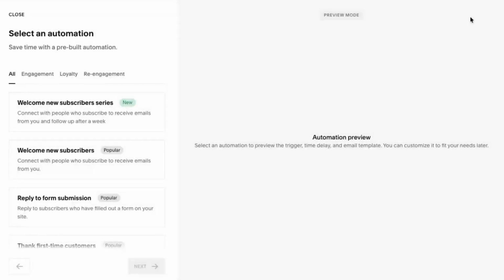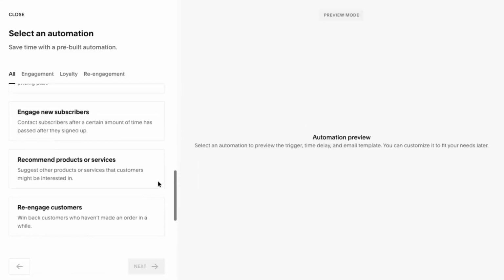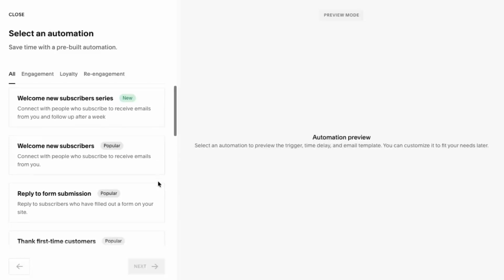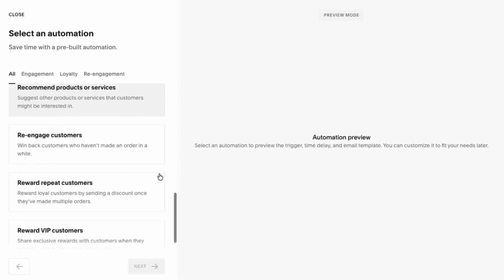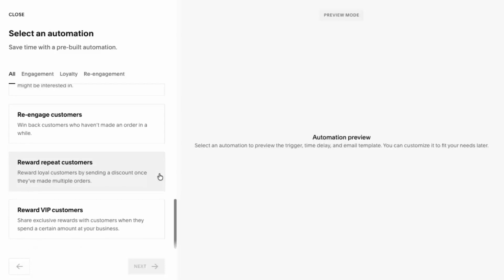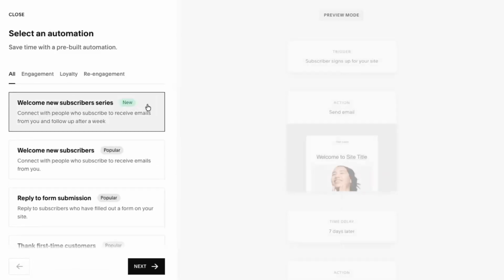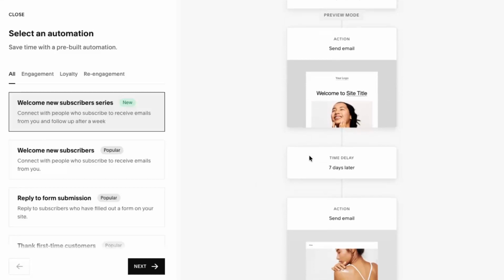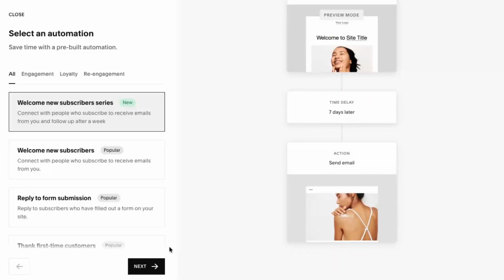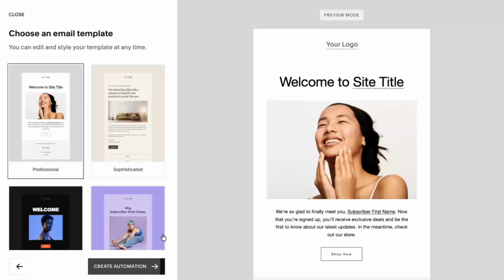You'll now see a list of automation types or presets you can choose from. These might include things like a welcome series when someone joins your list, or follow-up emails after a purchase. Click on the automation type that best matches what you want to achieve. If you're unsure, pick the option that gets you closest. You can customize it later. After selecting the type, you'll usually see a Next button. Click on Next to move forward and start setting up the emails inside that automation.